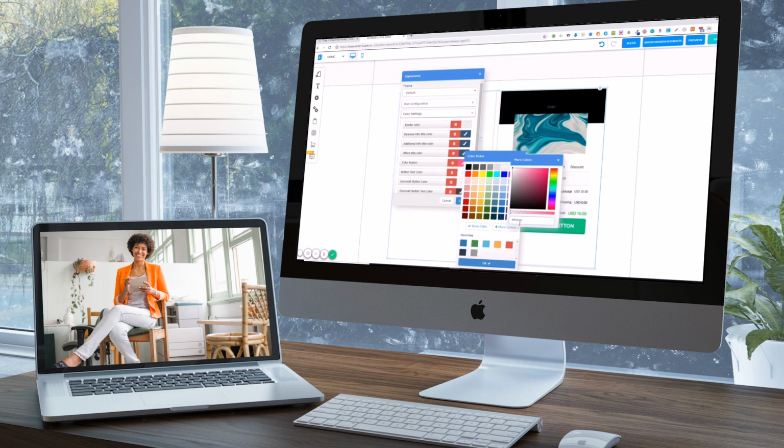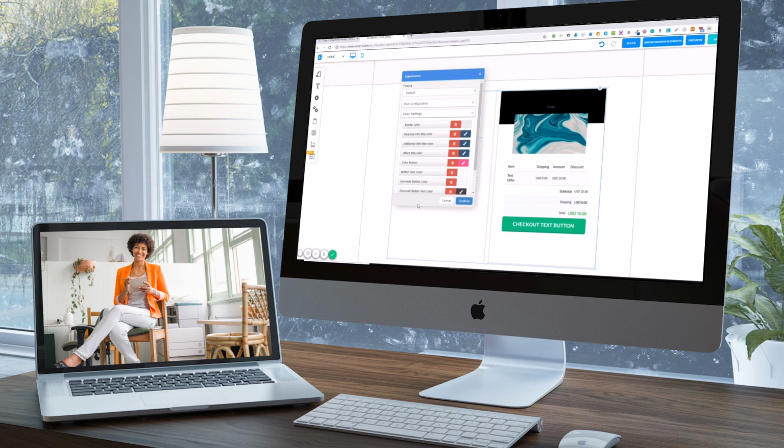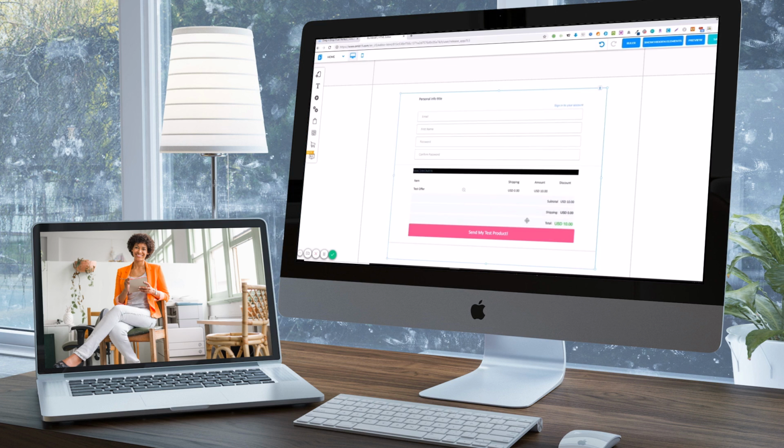And just tap on enter. I can save that color code for future reference if I wanted to, and it's added to my favorites. I can also delete any color that I don't need here in my favorites, okay? Tap on OK, tap on confirm, and the changes have been made.